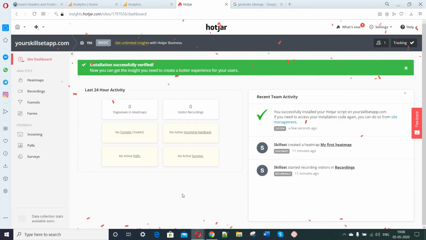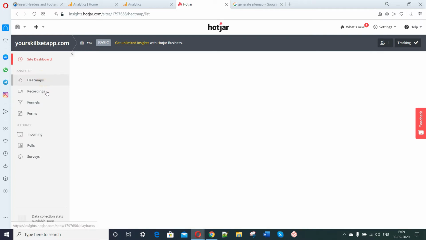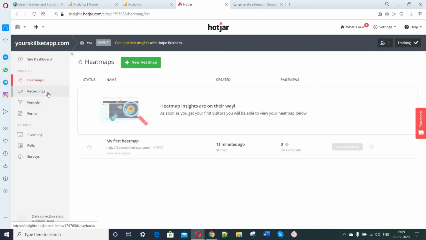Now, whenever you get any visitors or whenever you get some users on your page browsing through, all that information is going to get captured in this dashboard. So you need to log back in to your HotJar account whenever you need to check the data, and you need to click on heat maps, recordings, funnels to keep track of how your users are using your website.